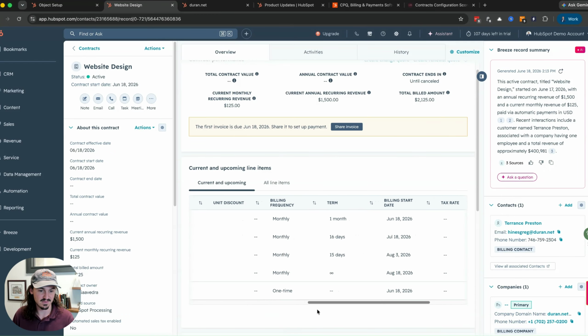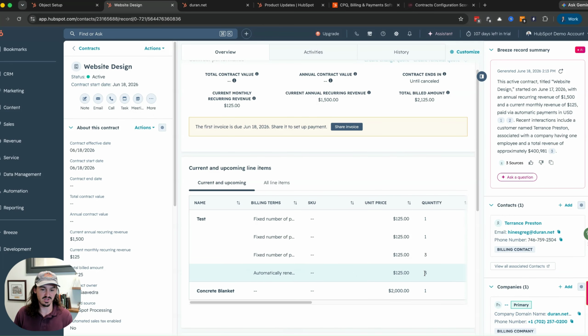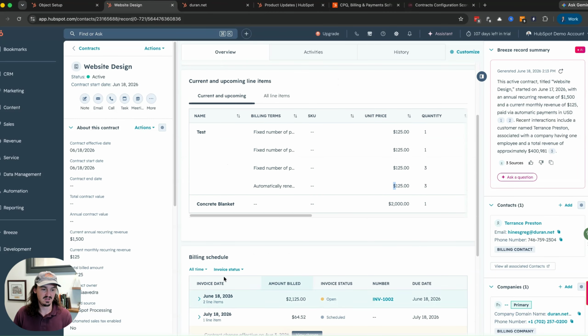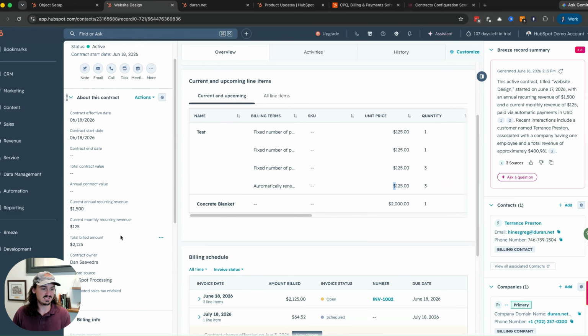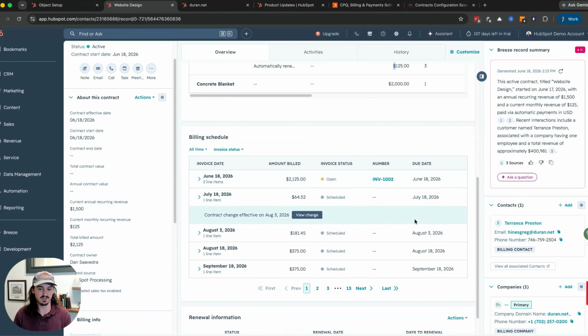So fixed number of payments, we have our original to here, July 18th to August 3rd, because we get billed for the month up front. August 3rd, it changes, we prorate, and then going perpetually, we just have the 3 quantity by 125. And so this is insane. I mean, look at this. You have the whole billing schedule built out here.